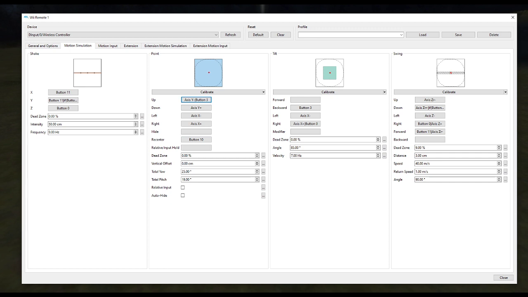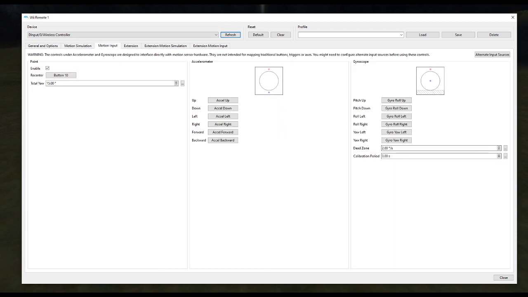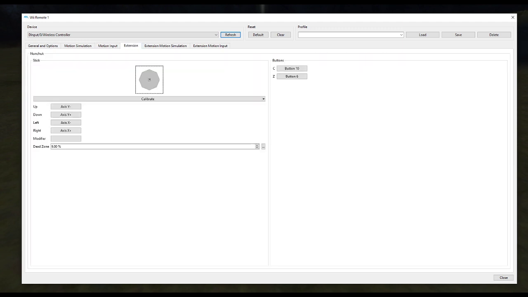Distance 3 centimeters. Speed 40 meters per second. Return speed 1 meters per second. Then angle is 90 degrees. With motion input, don't change any of these settings with the accelerometer or the gyroscope. Leave those all as they are. But do change this recenter button to button 10, which is the left click. That just resets things if the pointer starts going astray.